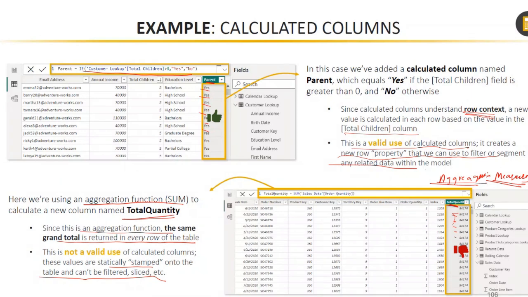So the observation here is that, similar to the Excel formulas, we have created a new kind of row property, and this row property will help us in doing the filtering or segmentation of the related data. Wherever we want to see parent equals yes, we can do that and the filter context will work. But here, if we want to check our filter context, it will not work.